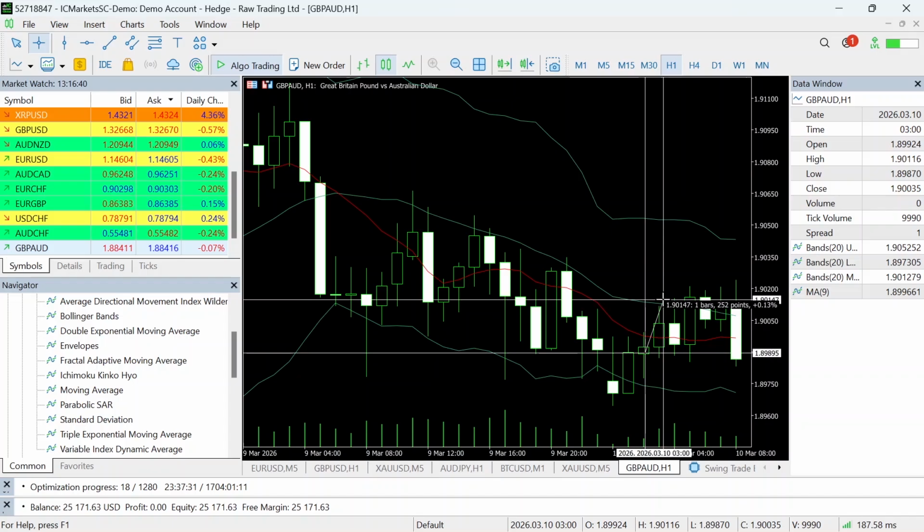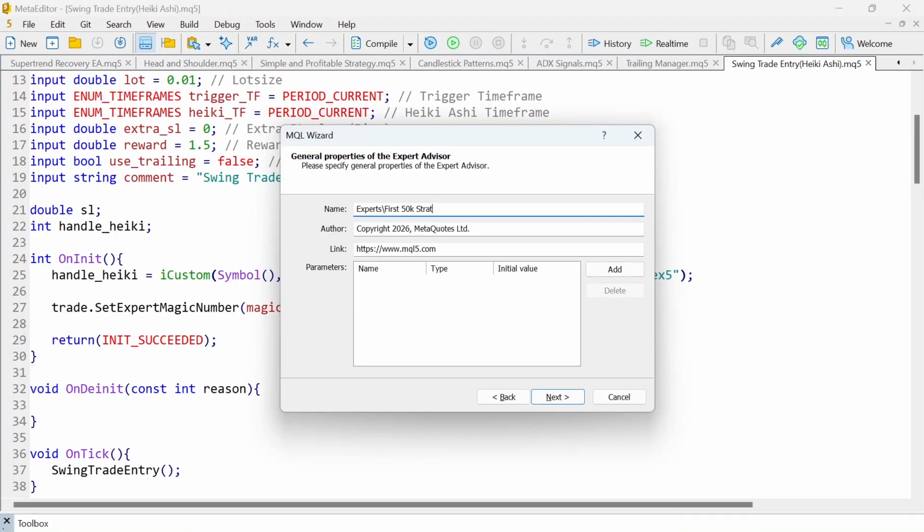So that is what he explained in the video. Let's quickly get into it. First thing first, I'll create my file. I'll call this first 50k strategy, okay.